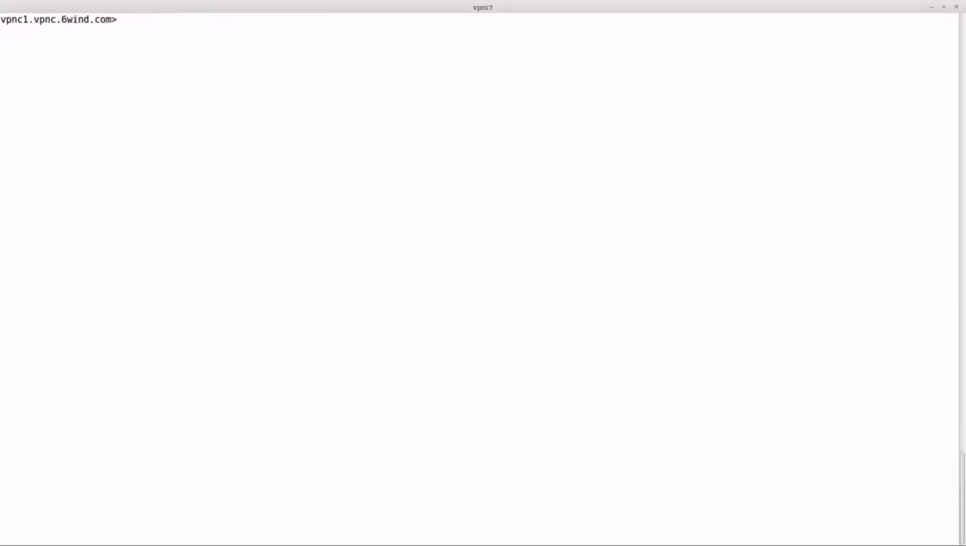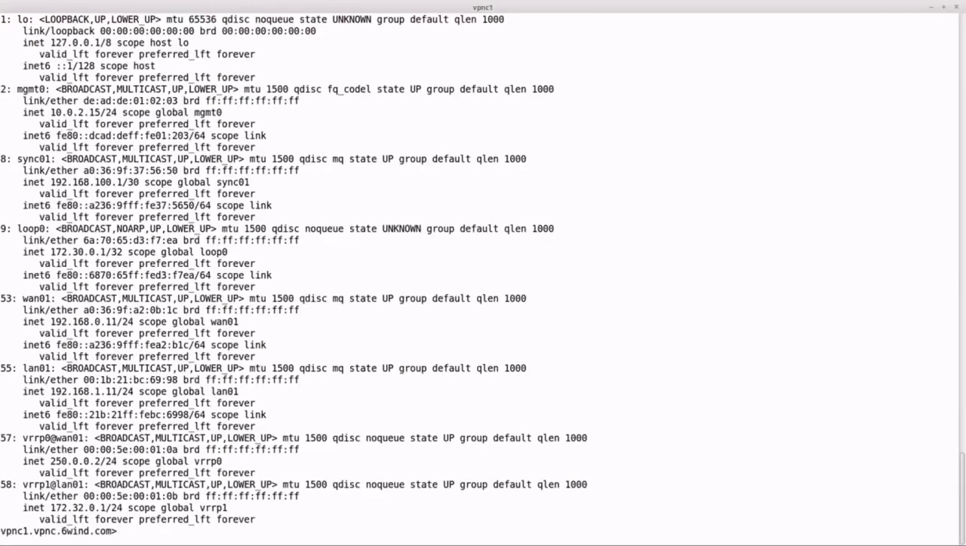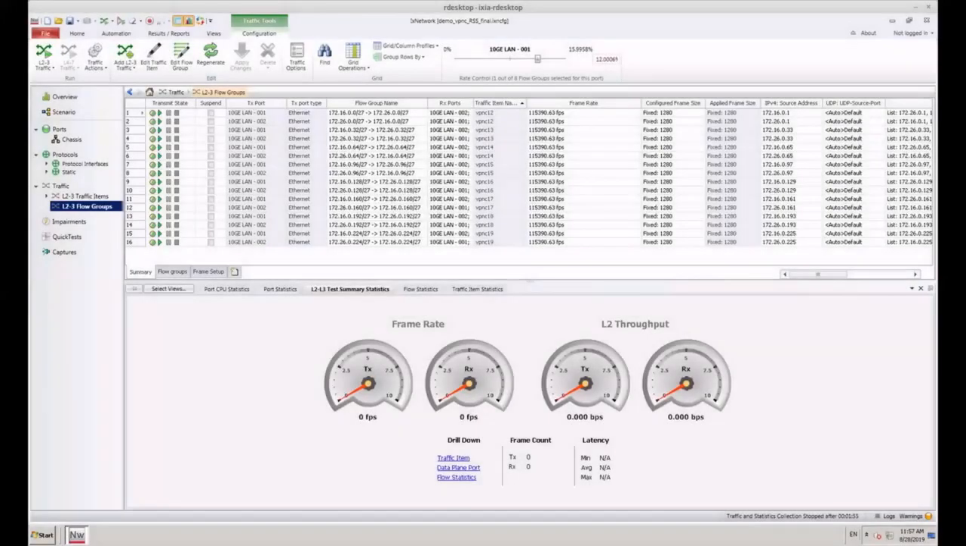Back on VPN C1, let's check the status of the interfaces. We see that the IP addresses are properly configured, including the VRP interfaces, meaning that VPN C1 is the master for the high availability cluster. Let's now switch to the Ixia traffic generator.